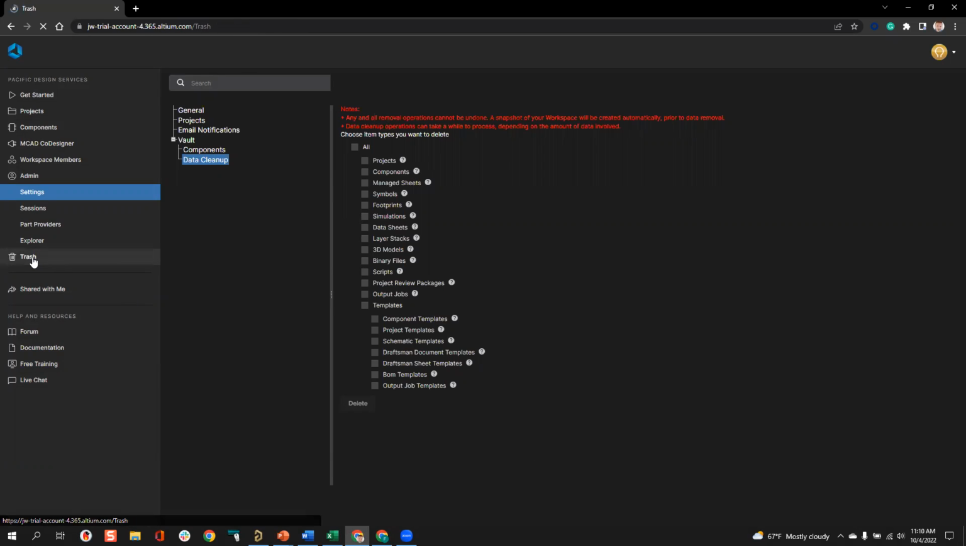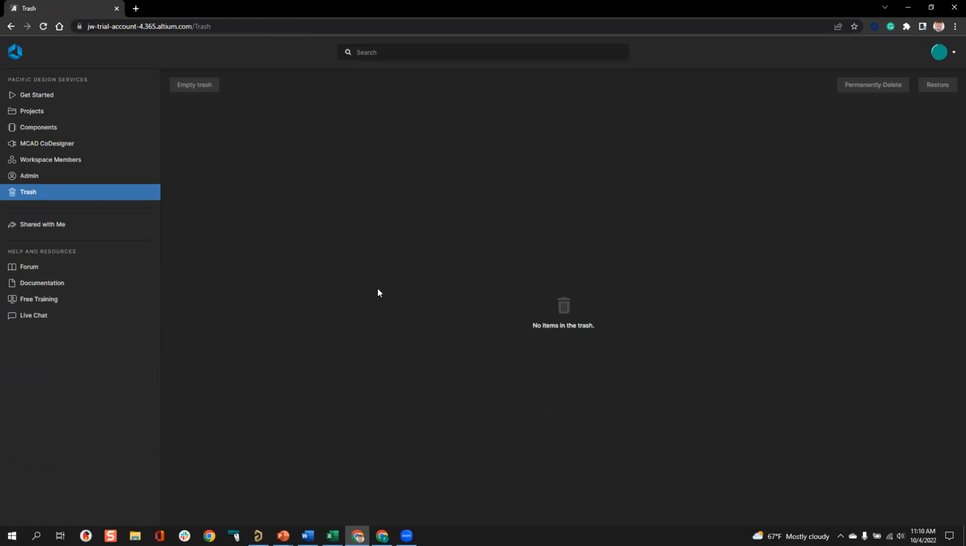So right below there is the trash bin, where anything you delete, except for that purge that I just mentioned, is stored. You can either permanently delete it or restore it back, okay?